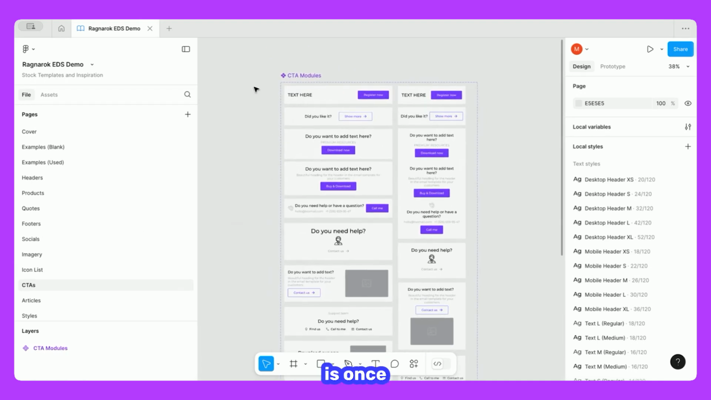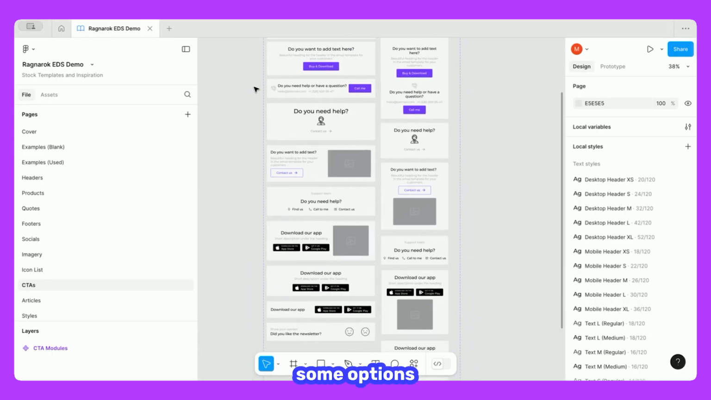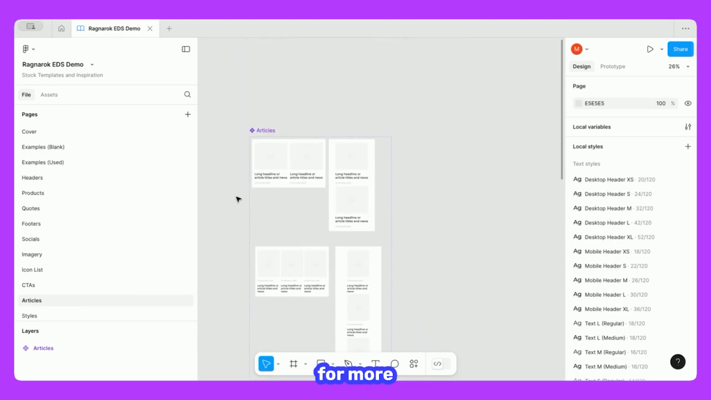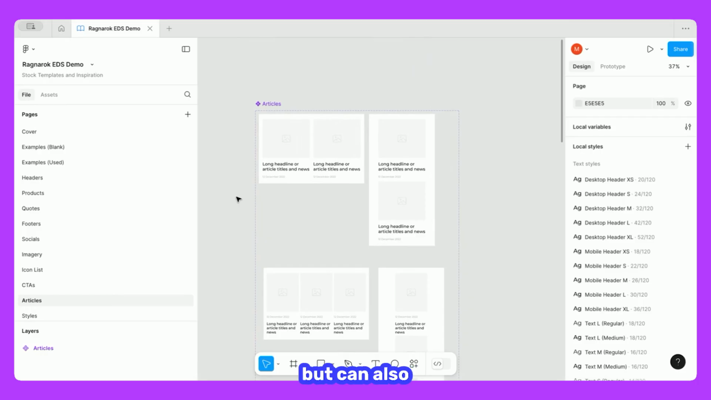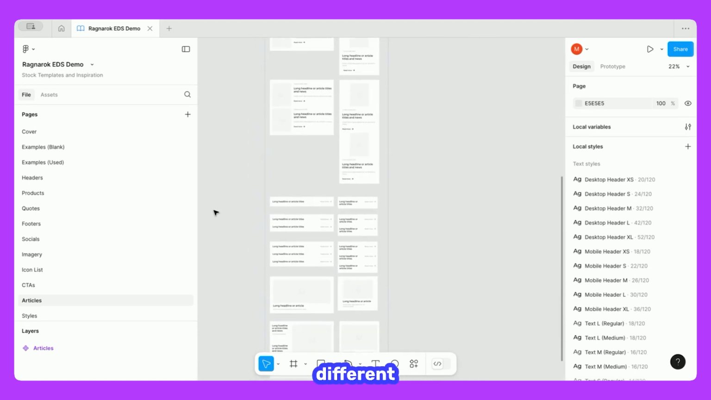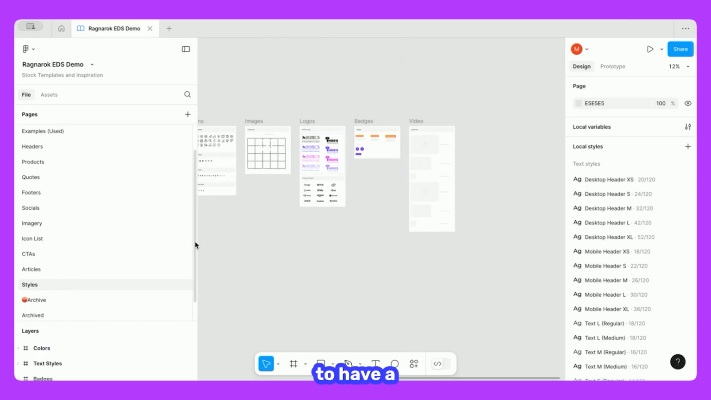Your CTAs, once again, are going to be customized depending on what your vertical is. We have some with filled in CTA buttons, some outlined. It'll be depending on your preference once we build the EDS. We have some options that include app buttons if that's something that's included within your brand as well. Articles are going to be for more newsletter focused EDSs, but can also be used for a variety of other different use cases. We're going to have headlines with dates, CTAs, descriptions, all in a bunch of different layouts and formats. And you're also going to have a styles page.